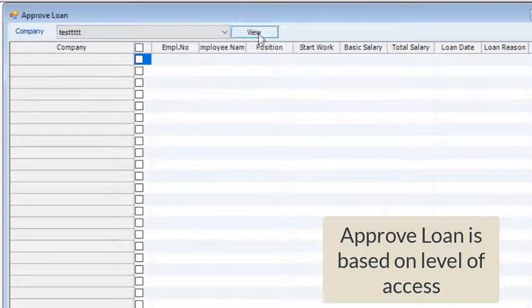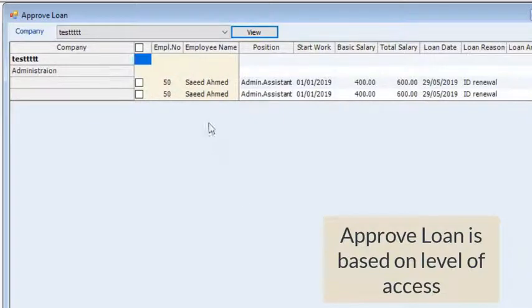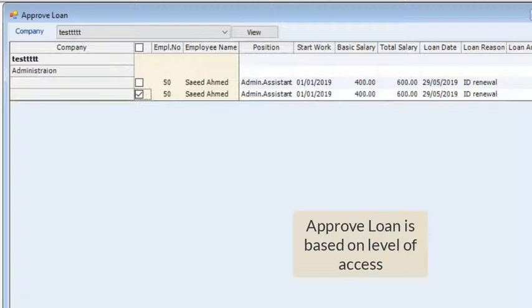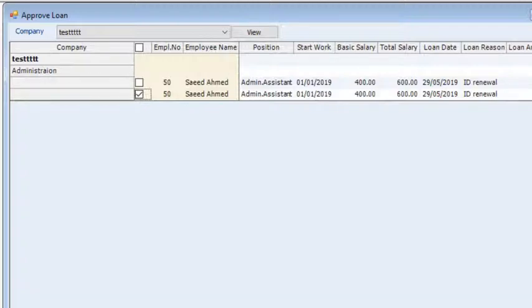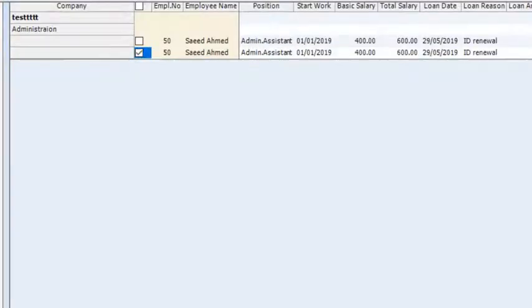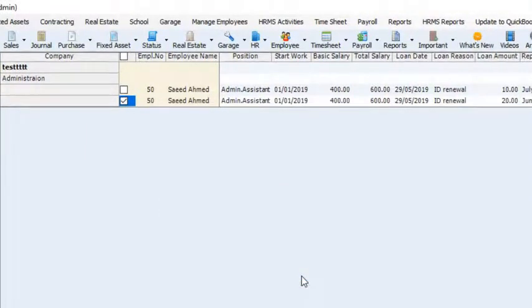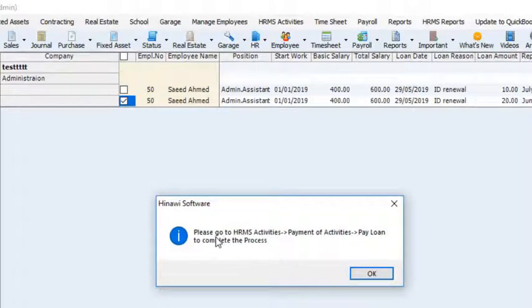Let's just go to the approve loan. Let's go here, and let's just take the second one which we have created now, which is 20. The loan amount is 20, and let's approve it. Now, are you sure you want to approve them? We press yes.